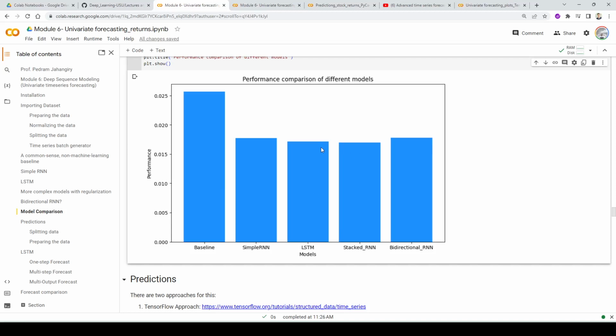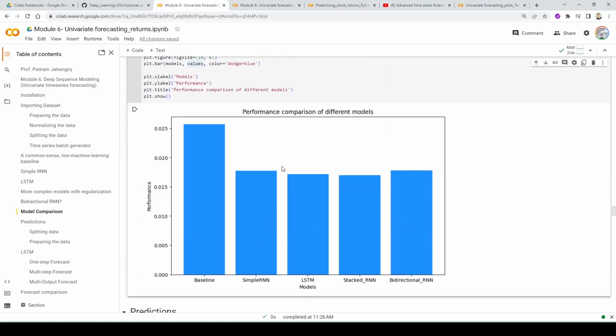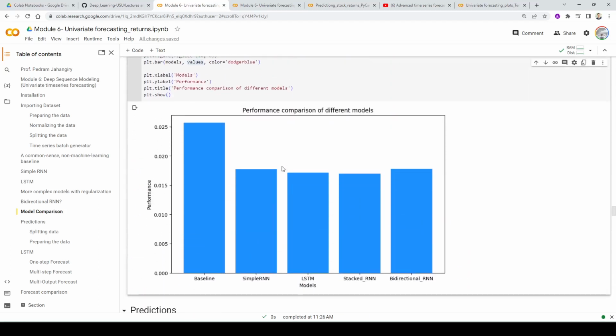But for the rest of this notebook, I'm going to stick to LSTM to keep it simple. And I'm going to use it for making some plots, doing one step ahead, multiple step ahead, and then multiple output predictions, okay? All right, so let me go ahead and stop it here because the next one is going to be a new video. I don't want to make this video super long.